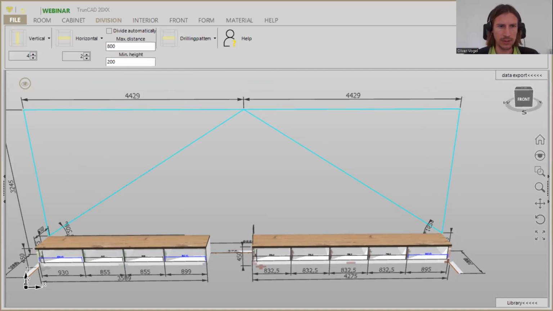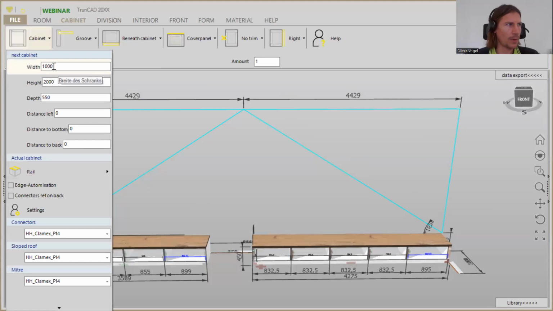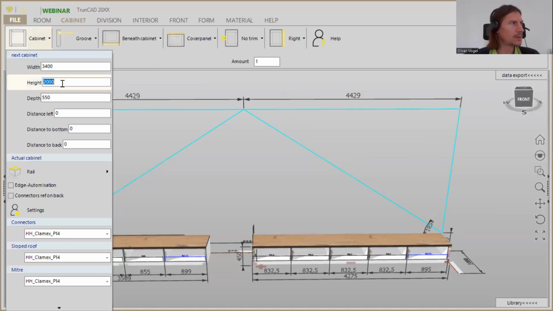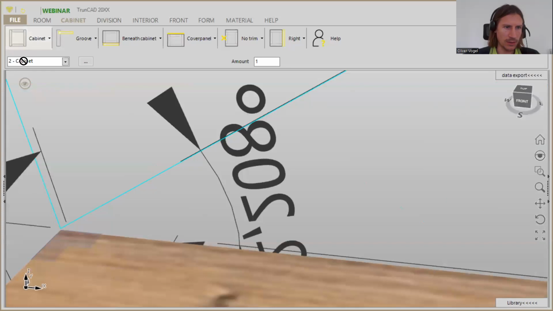That will be the one on top of the left cabinet in the slope. So there we go here in the cabinet tab, click here on cabinet, and the width of it is 3400. The height is 2793, and the depth is 350 mil. And we drag and drop it here on the smart click on the corner.